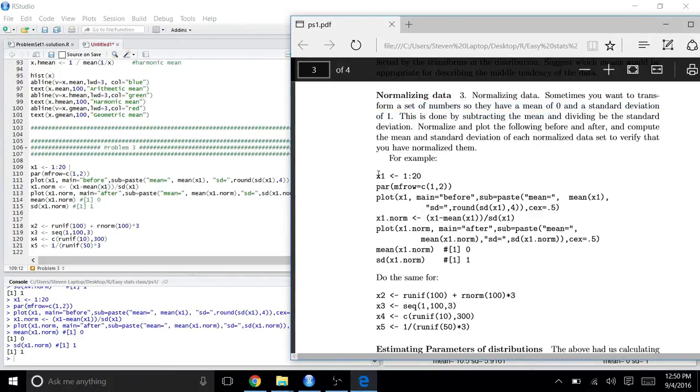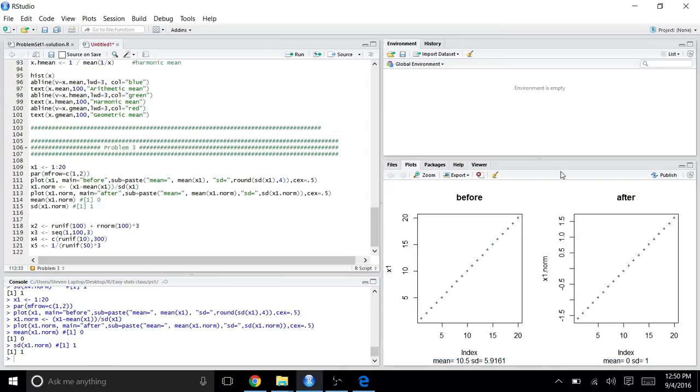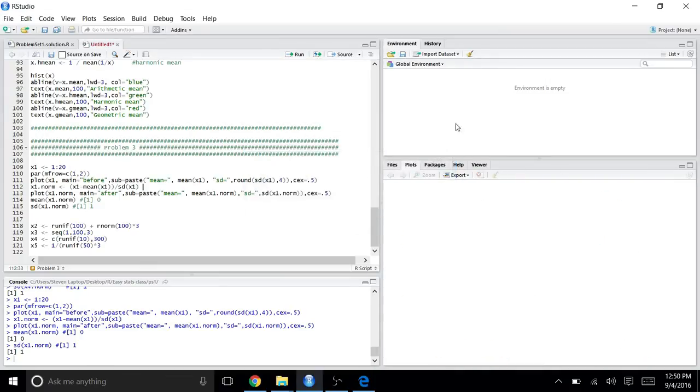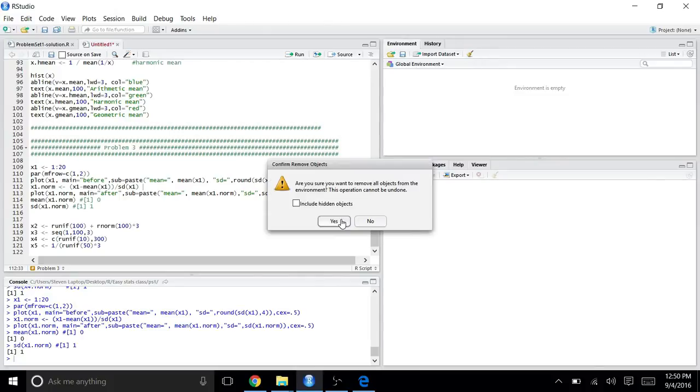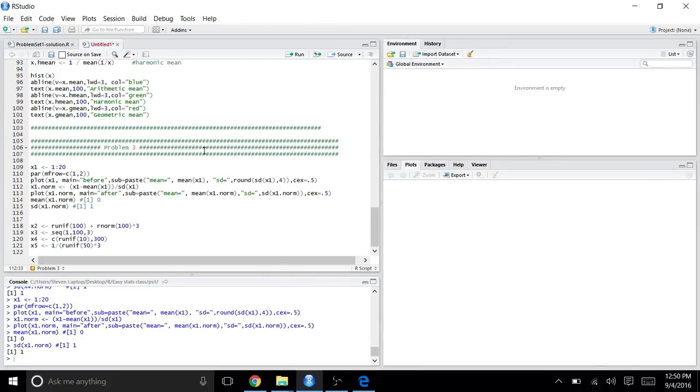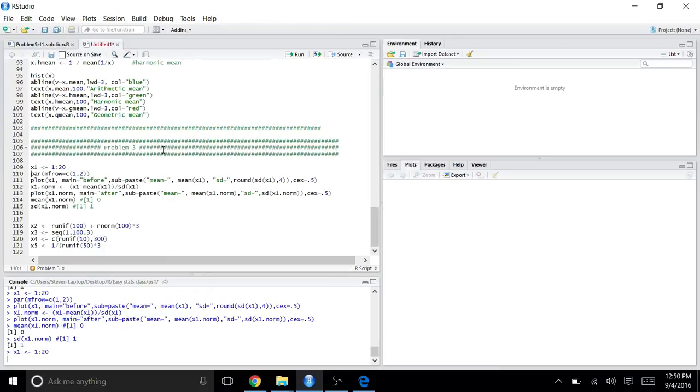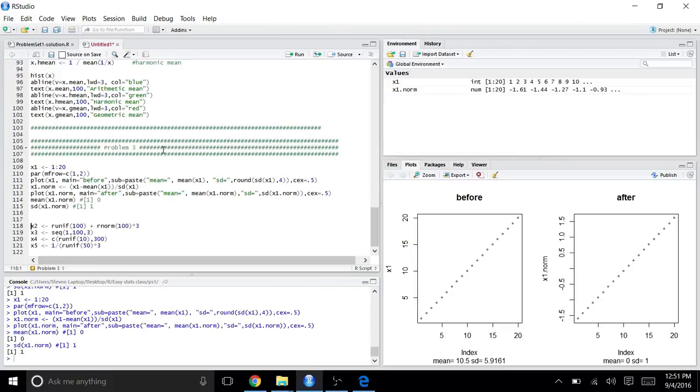So for example, all I did was copy and paste his code right here. Let's see what it does. Sometimes it's helpful to start fresh. Clear all your variables just to make sure that you're not accidentally using a variable from the previous problem. Sometimes you want to keep them because the problems add on to each other, but for now, it's fine. So this is the code that he gave us. Let's run it and see what it does.